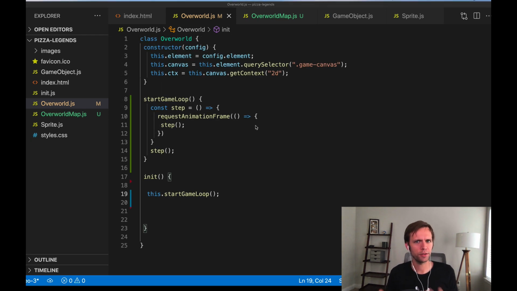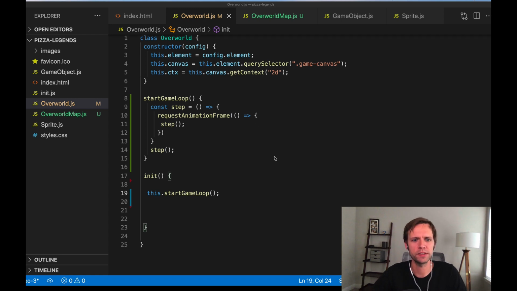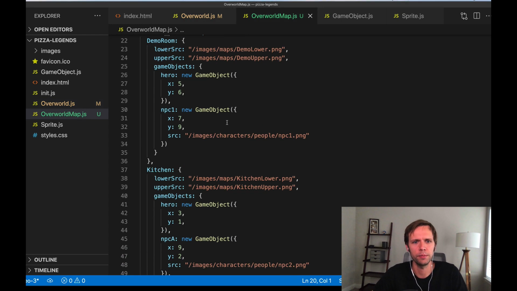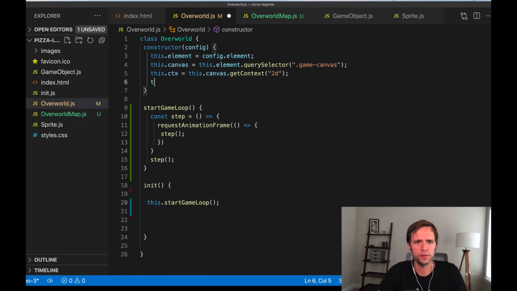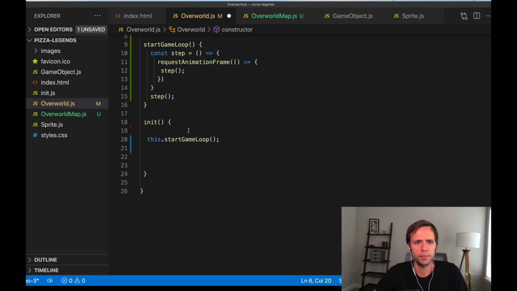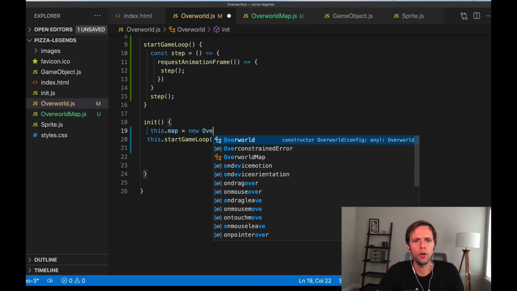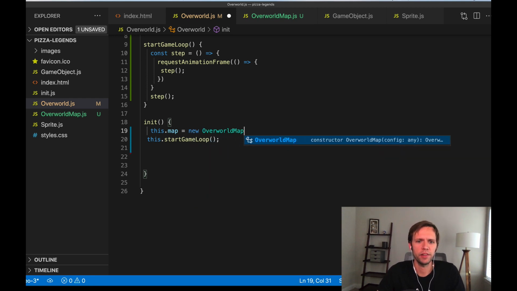So now we want to tell the overworld which content map we should be drawing data from. Instead of being hard-coded, it's going to come from these map objects over here. To do that, we're going to give the overworld something called a map. I'm just going to start it null in the constructor. But right when we init, we're going to define it. So we'll say this.map is going to be equal to a new overworld map class.